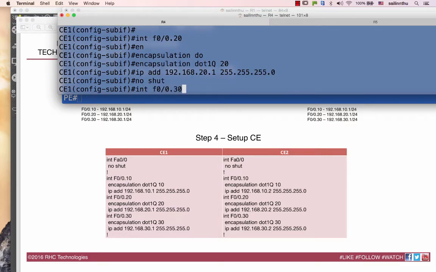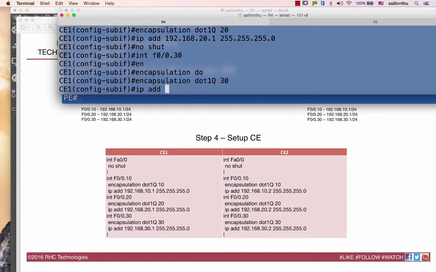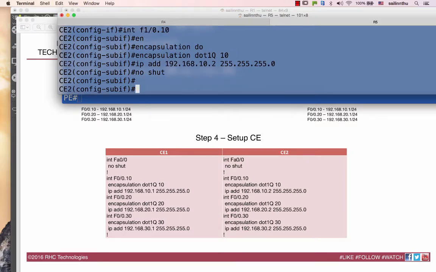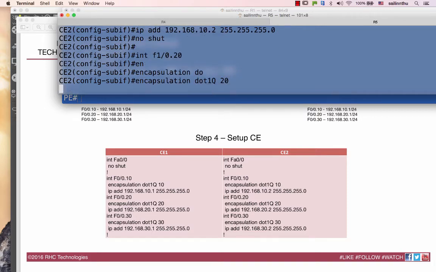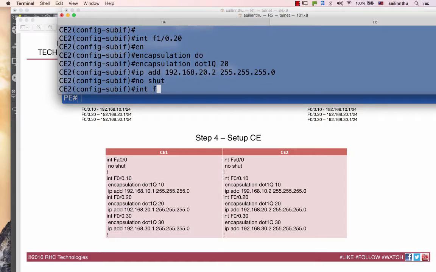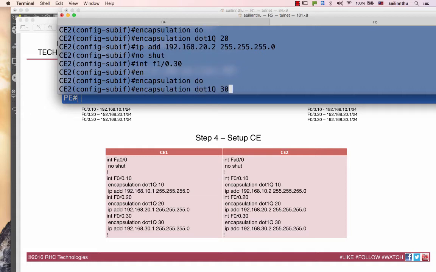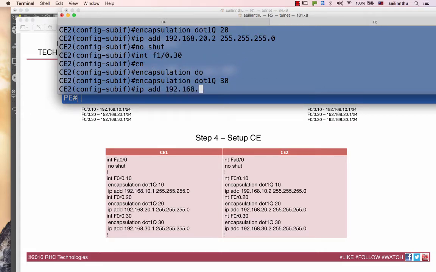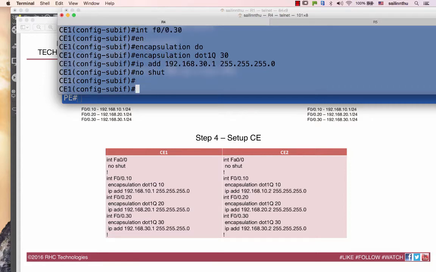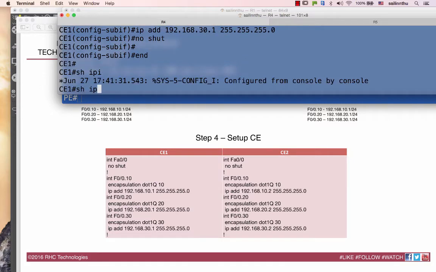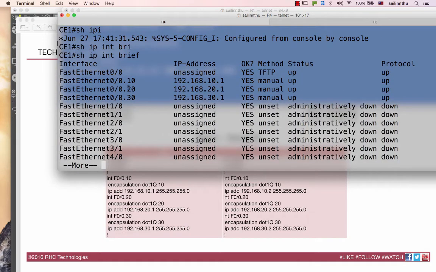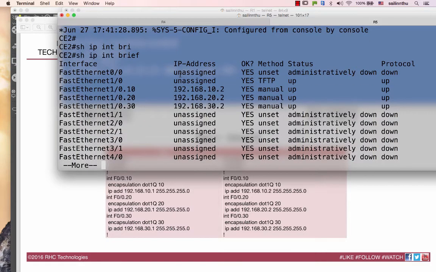Then 0.30, so three VLANs: VLAN 10, 20, 30. Okay, that's the solution. To bring the VLANs up, it's going to be the VLANs.